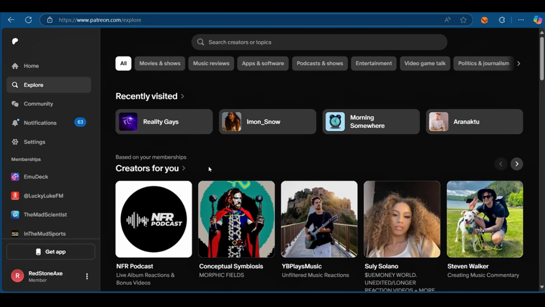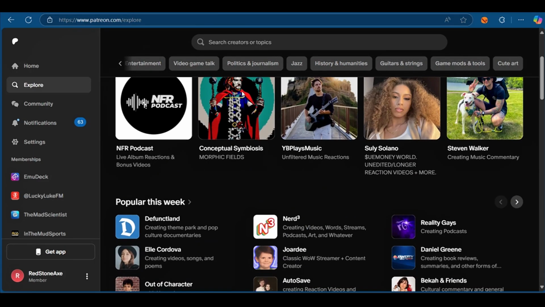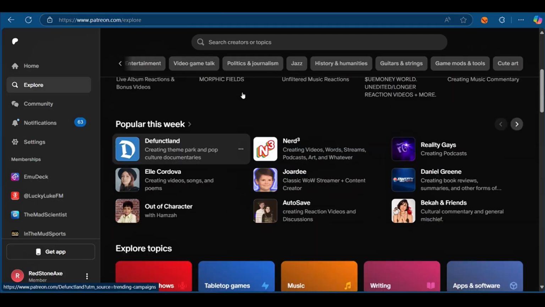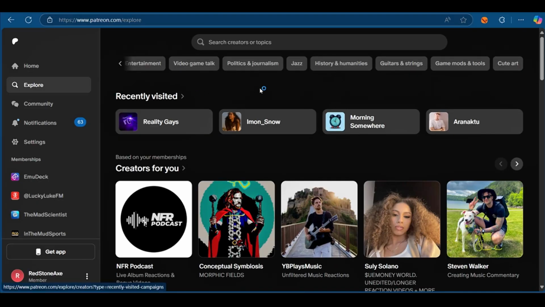And lastly, don't forget to narrow down your search by using the search option to search for creators or topics, or right here you can see the easy options to simply click on topics that you might be interested in, and you have a massive number of creators at your disposal for you to choose from.